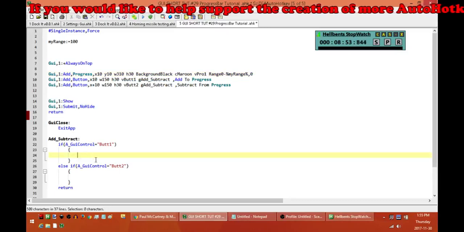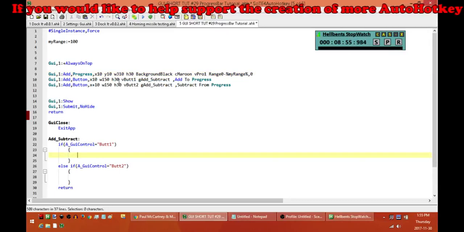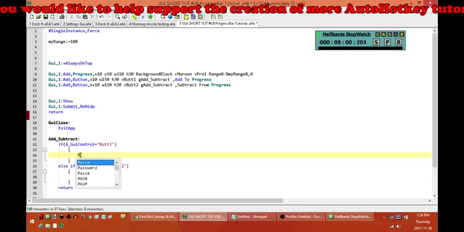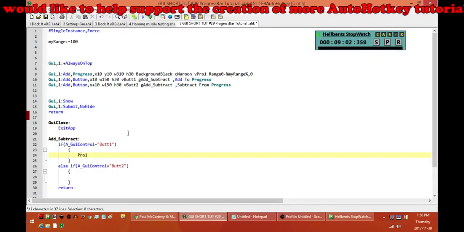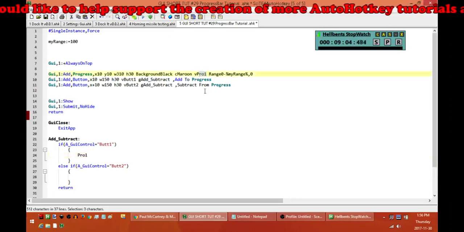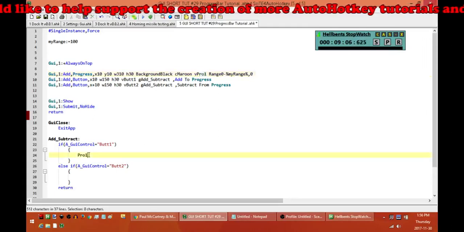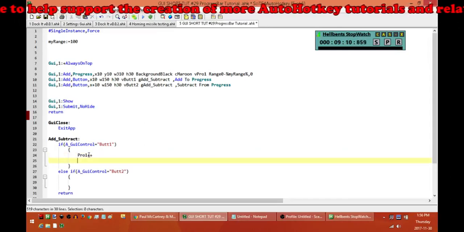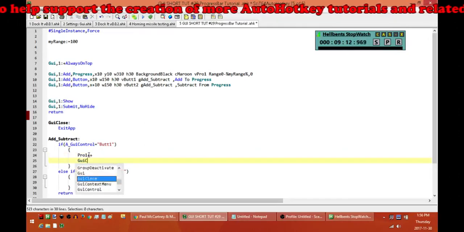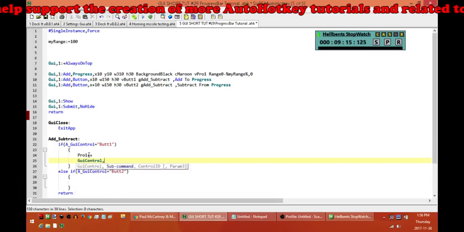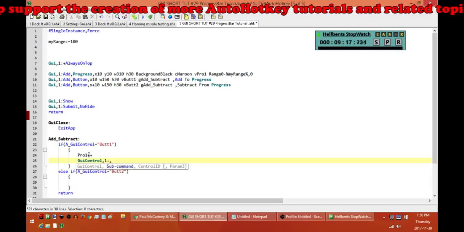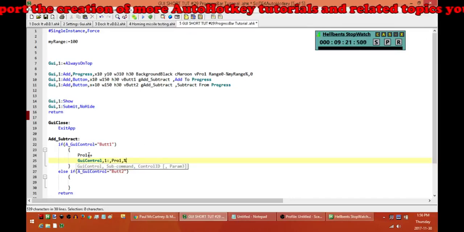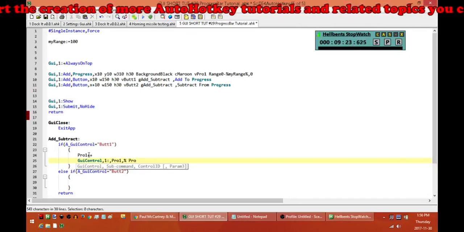Okay, so with that out of the way, because button 1 is where I want to add, all I'm going to do is take the value that's in pro 1, or the value that's here, which as soon as I run this program it's going to be 0. I'm just going to take that and add 1 to it. And then I'm going to update that progress bar with the value that's currently in the variable pro1.